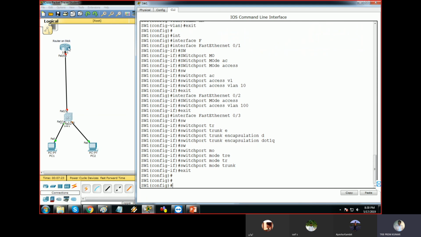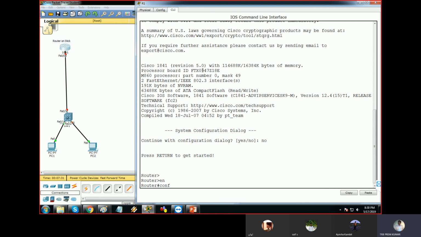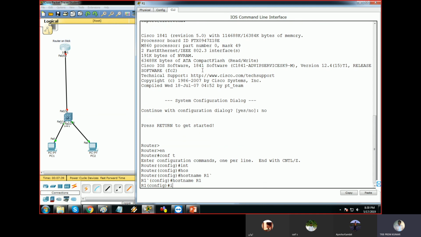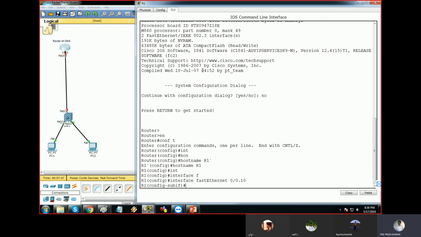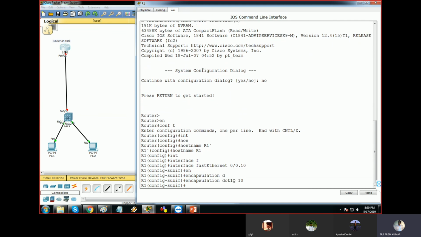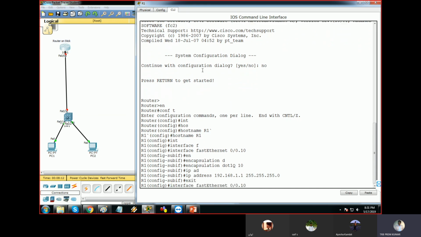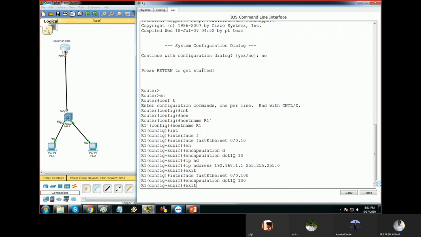Then I'll go to the router. In the router, I am going to configure sub-interfaces. First the host name, then interface FA0/0.10. This is the sub-interface I created, config-subif. Now I'm going to give encapsulation dot1q 10, and the IP address 192.168.1.1. This is the default gateway for the VLAN 10 PCs. That's it, exit. Then I'll create one more sub-interface, 100, with encapsulation dot1q 100, and IP address 192.168.2.1.